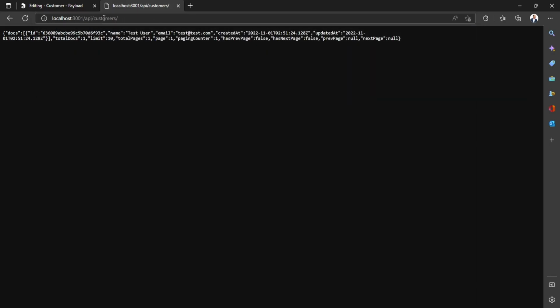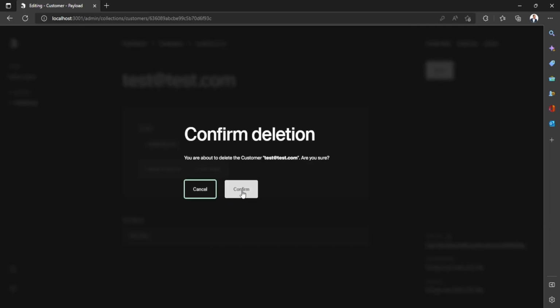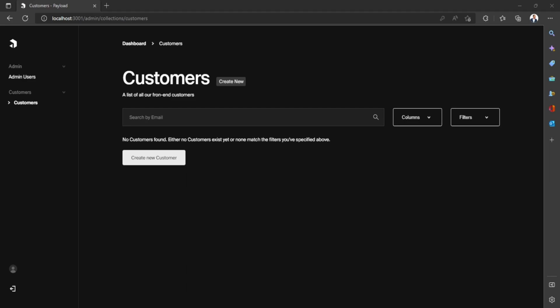If we hit customers like this without specifying an ID, we'll actually get back an object with the docs, and the docs will just be an array of all the records in this collection, and then we have some metadata like the total docs, limit, total pages, etc. All right, so let me just delete this user. Cool. And head back to VS Code to finish configuring our API.